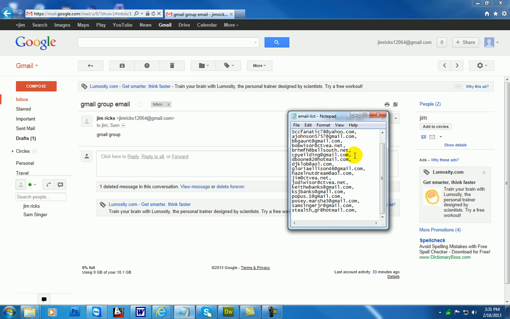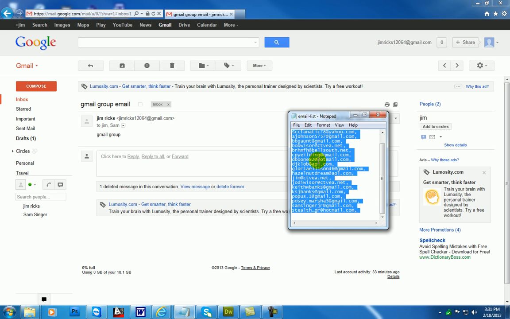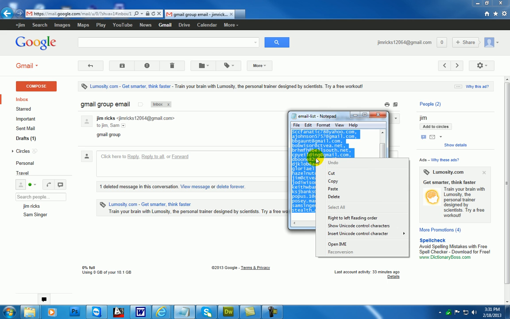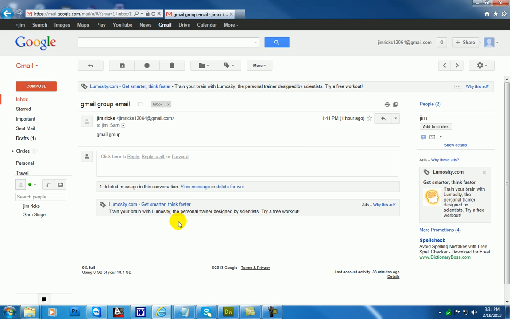Now that that file is open, right click inside the file, make sure that text box is active. Then right click, left click, select all, right click, left click, copy, then minimize that file.